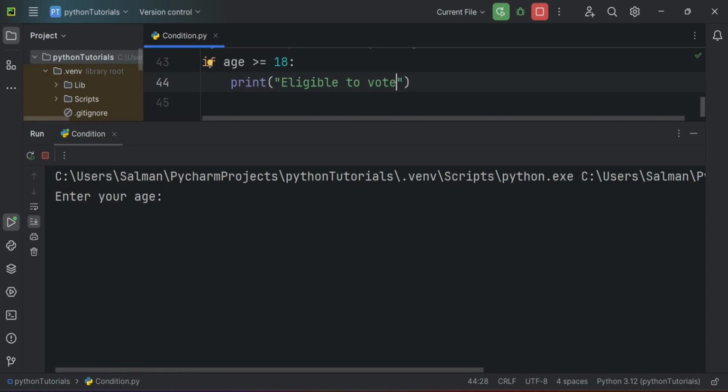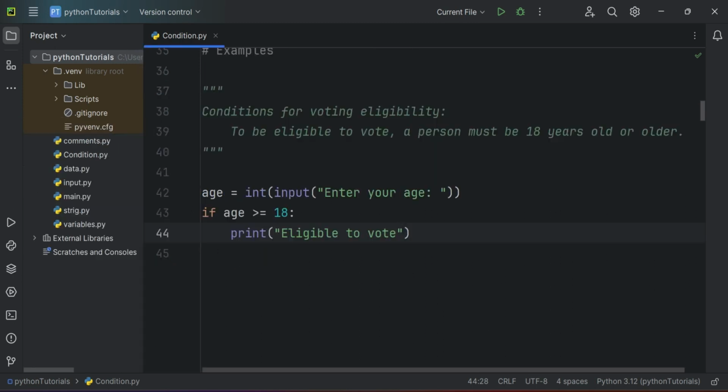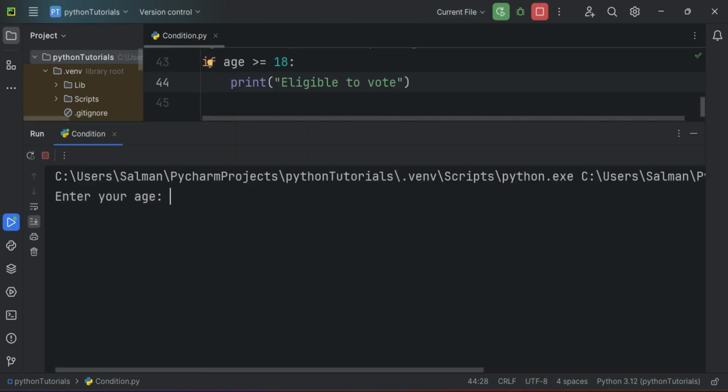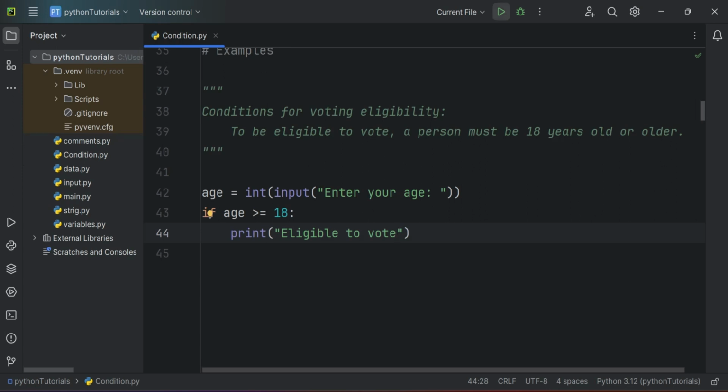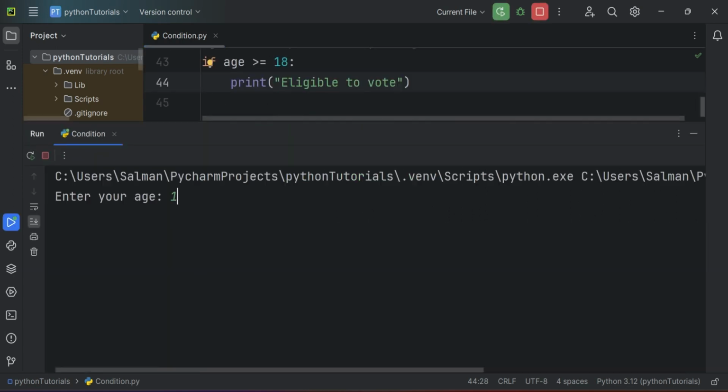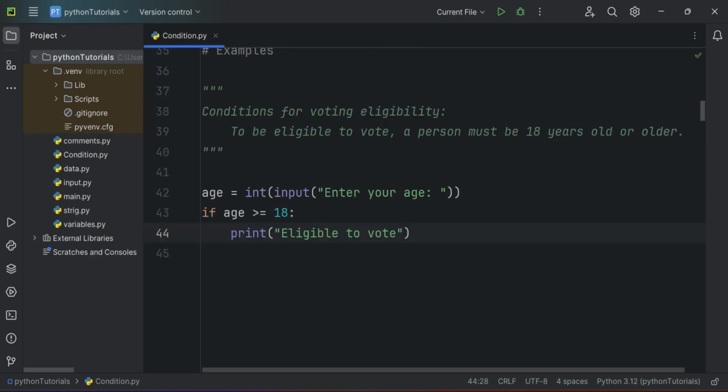Okay, let's run it. It will ask enter your age. Let's say my age is 19. Then you will get eligible to vote. So it prints when the condition is true. Let's say my age is 80, and it will print eligible to vote. What about if my age is 17? Then it won't print anything, because the given condition is false and there are no more conditions to express.